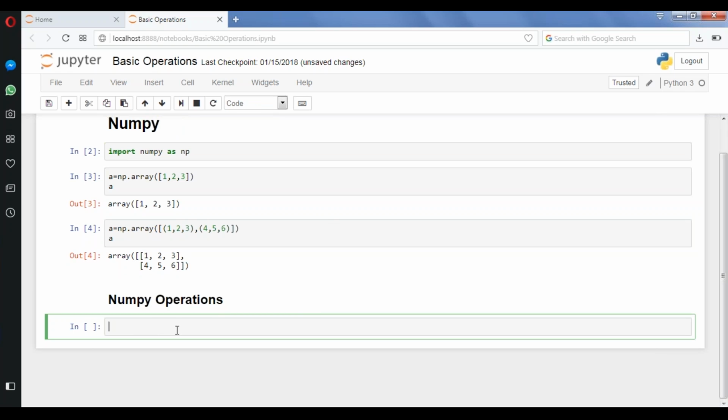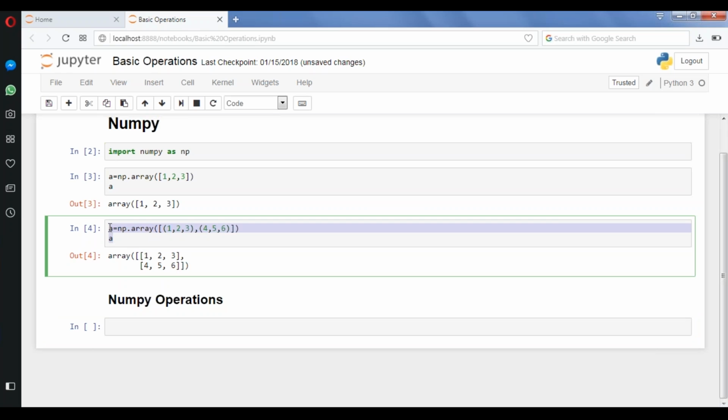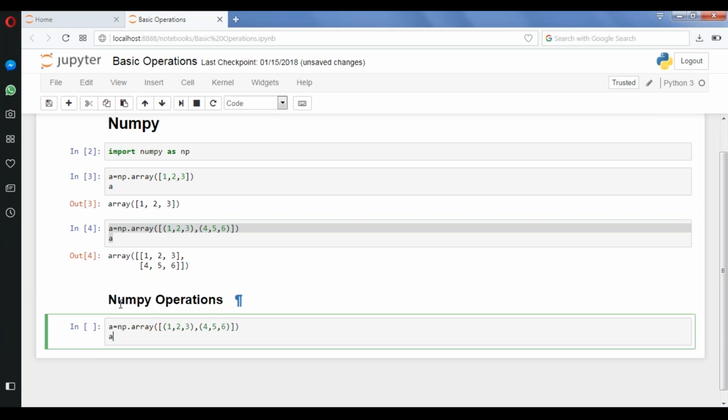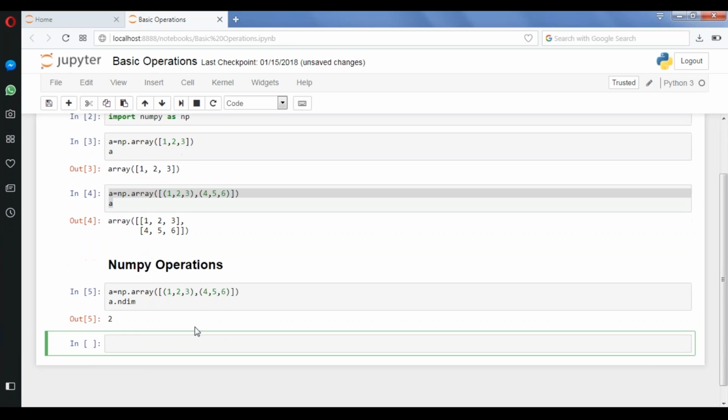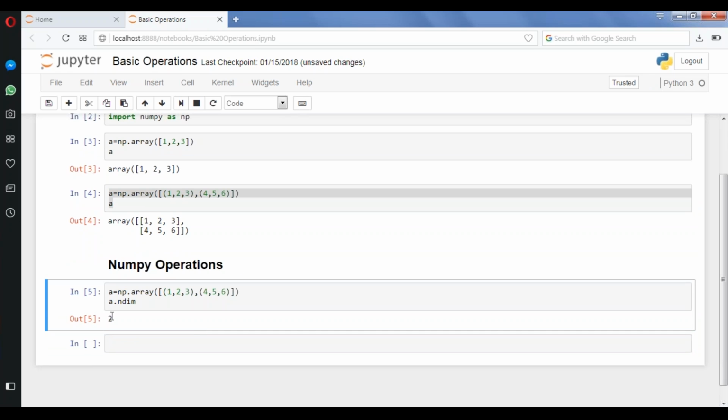Next, let us talk about some NumPy operations. The first operation that I'm going to discuss is ndim. This function basically finds out the dimension of the array. We have just created a multi-dimensional array, so I'll copy this code over here, and instead of printing a, I'll print the dimension of a. We know that it's a multi-dimensional array, so let me run this now. As we have just seen, it is a 2-dimensional array, so it is printing 2.